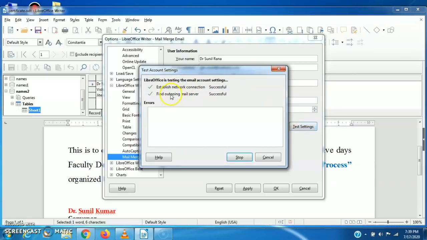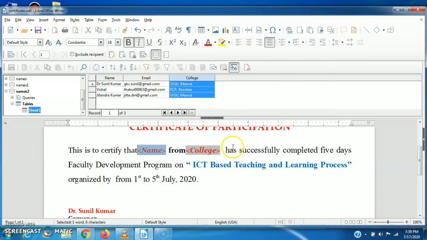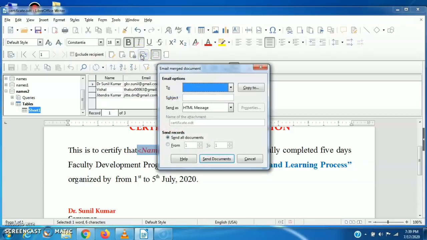We can see that establish network connection successful, find outgoing mail server successful. So now I click on this and click on OK. Next, we are ready to send the certificates. For this we go to here, send email messages. I click on this, then this email sending option appears.